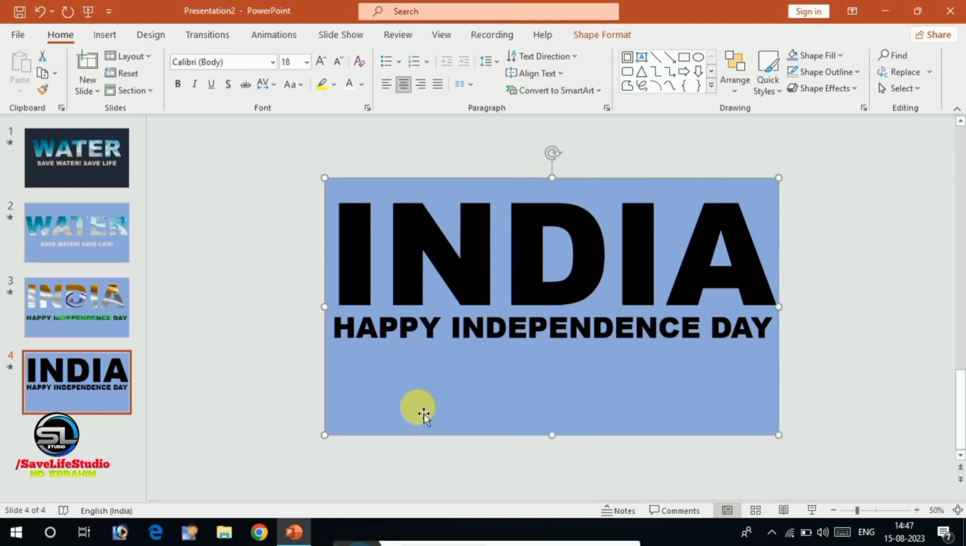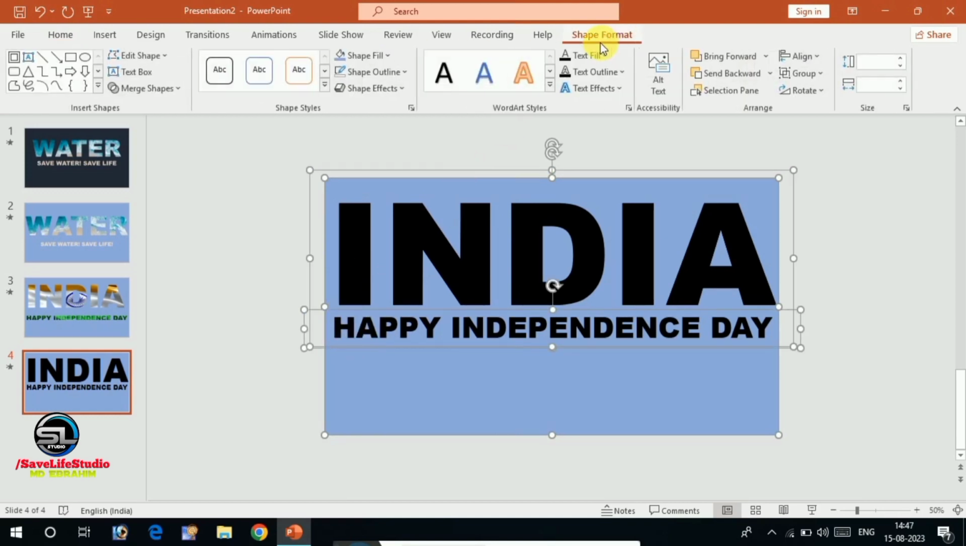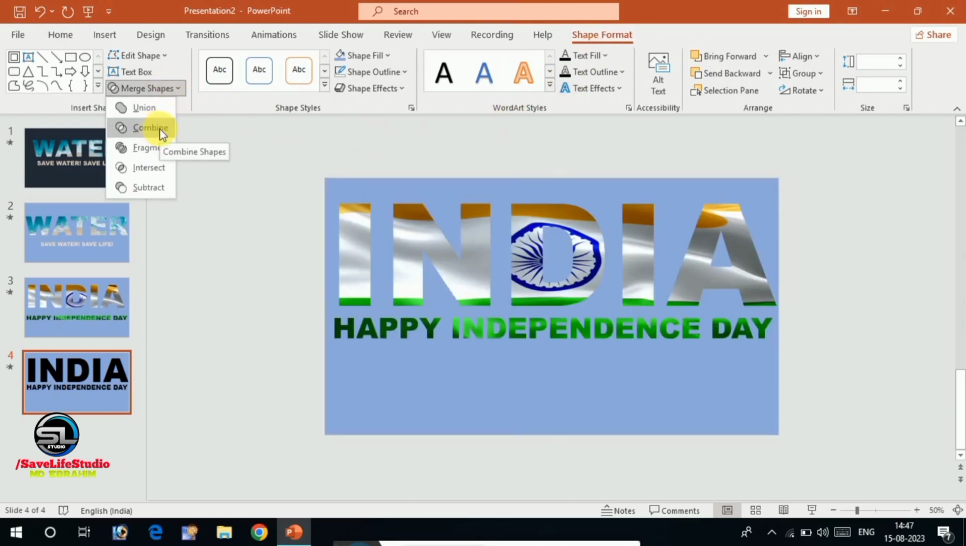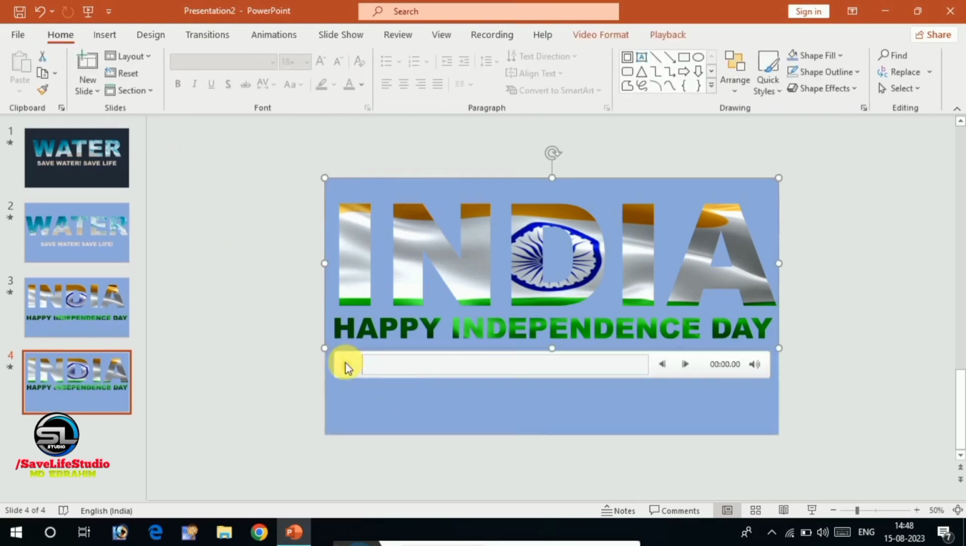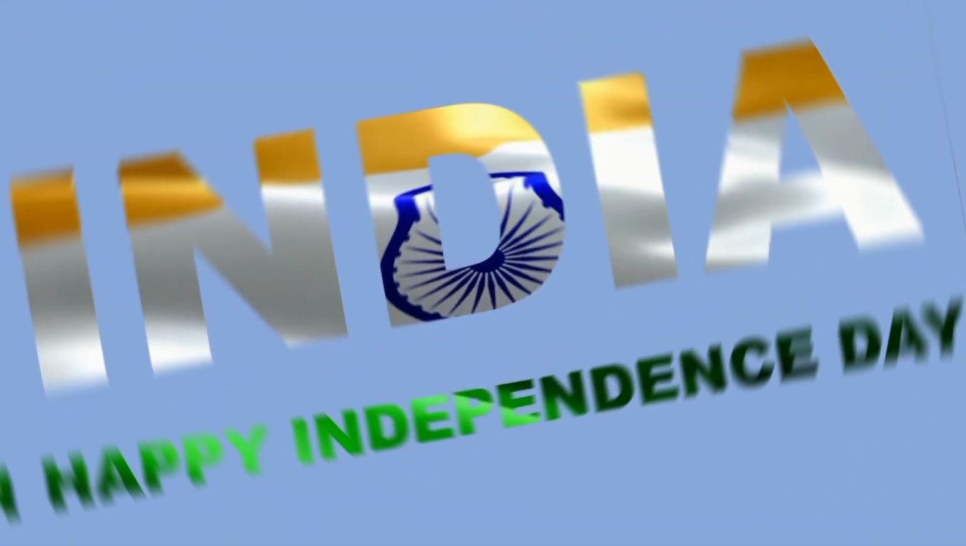Okay, then first click on the shape and hold the Control button, select the second text and select the third text. Okay, then Shape Format, Merge Shapes, and click on Combine. Okay, then okay and ready.